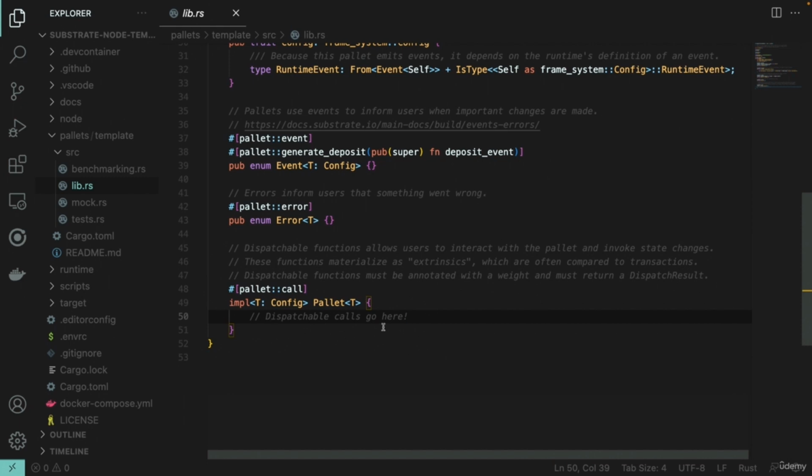And this is where we define our functions. So we might have a dispatchable function called register_user, and that will do as you expect. It would register a user on the network and say, hey, we want to create this new state change and we want to store the user on the blockchain.